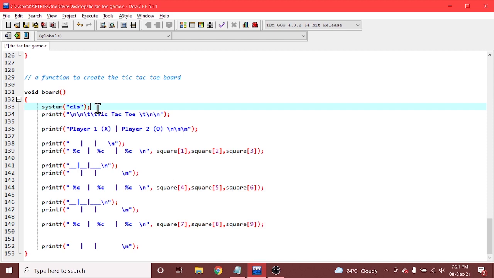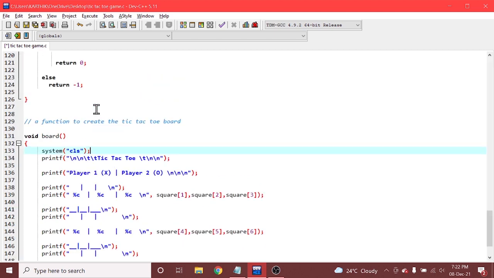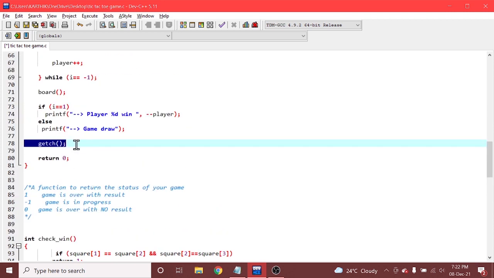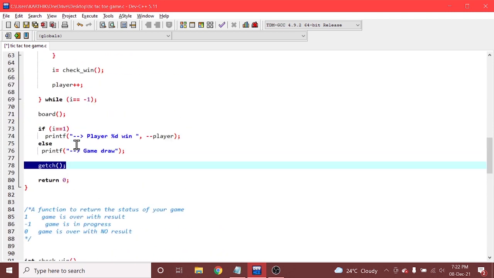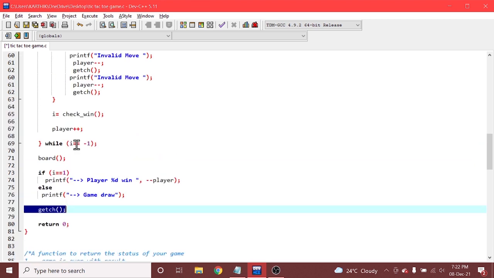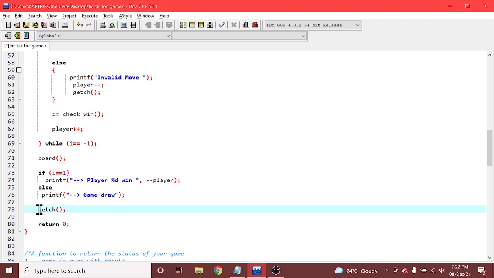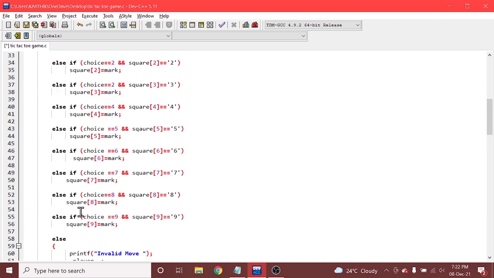And also, what is the use of getch in C? In the above part we have got to know. The use of getch is simple: to hold your output screen for some time until the user enters some value. That is the use of the getch function.